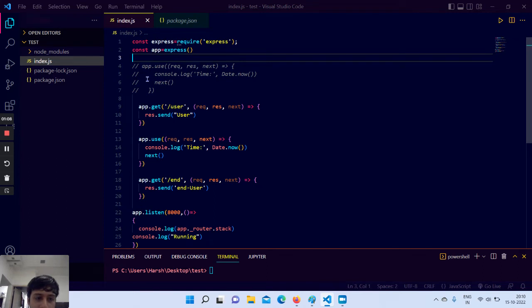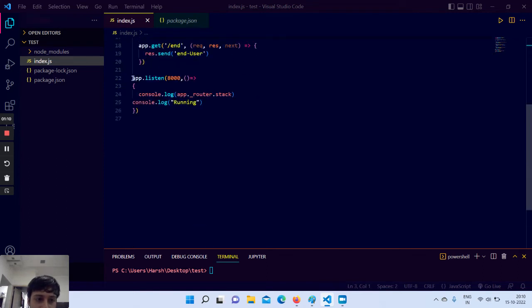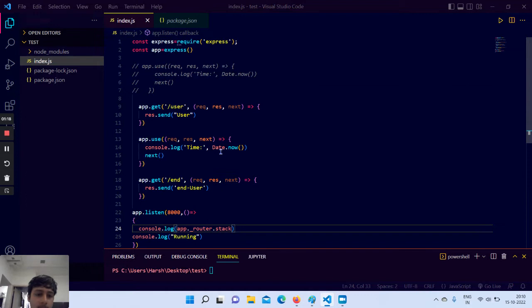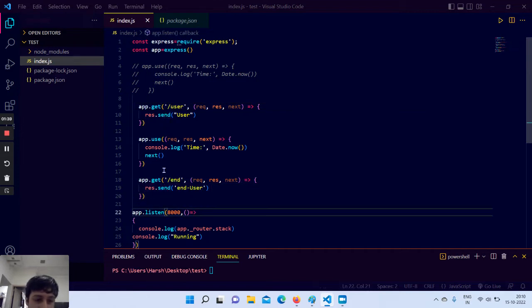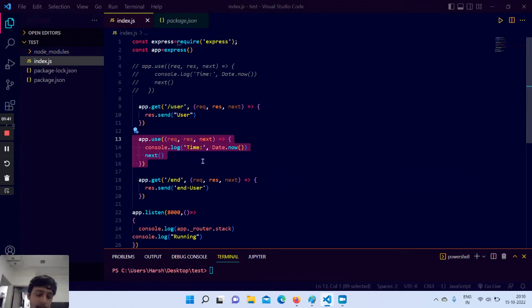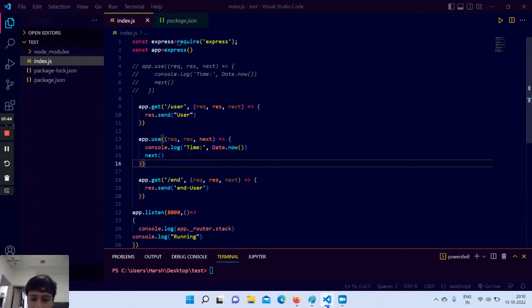Now my app will listen to requests on port 8000. I will explain that later. This is my handler for a GET request. This will be for any user: if a client makes any request to the user endpoint, this function will get executed, and this is the middleware function which I have created. So this is the basic idea.